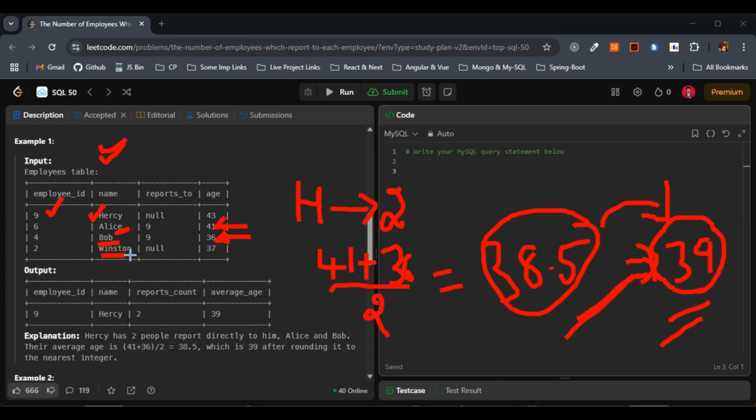Winston, whose employee ID is 2, has no reports, so only Hersey appears in the output in this case. Winston has no direct reports at all, so we will not be considering Winston. We will be considering only Hersey, because Hersey has 2 direct reports, Alice and Bob, and we will be considering the ages of Alice and Bob.